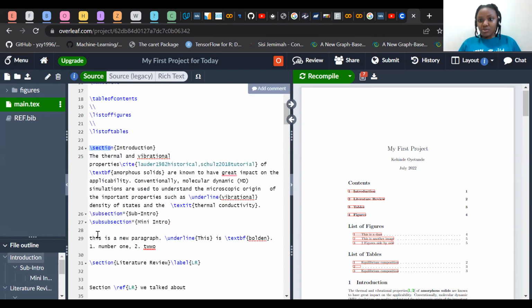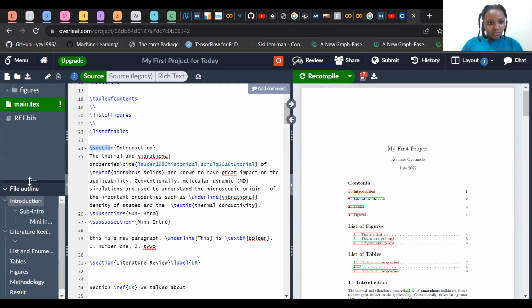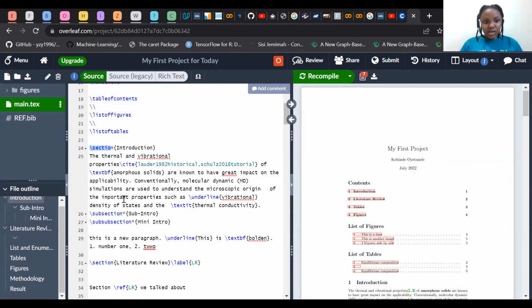For example, in your thesis, let me just say, article, you have section introduction, literature review, and so on and so forth. And you have subsection. Subsection is a section under a section, right? So you can see that we have this sub intro under introduction. Then you can have subsection. So that is a mini intro, okay? So you can see that it is under sub intro.